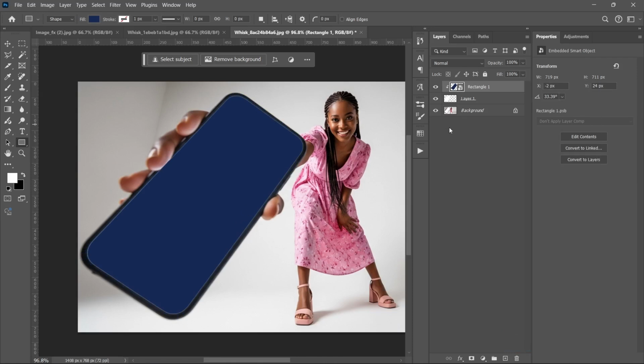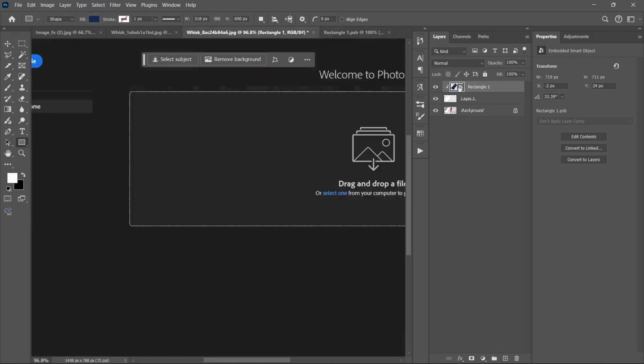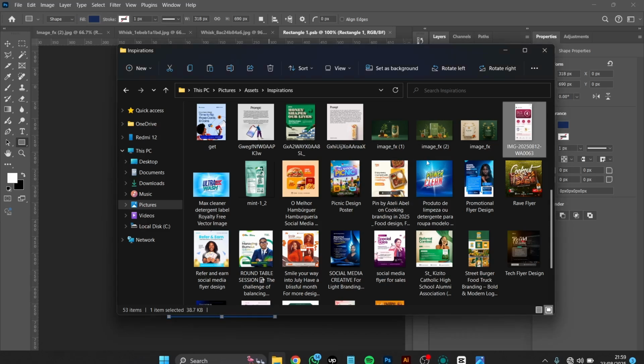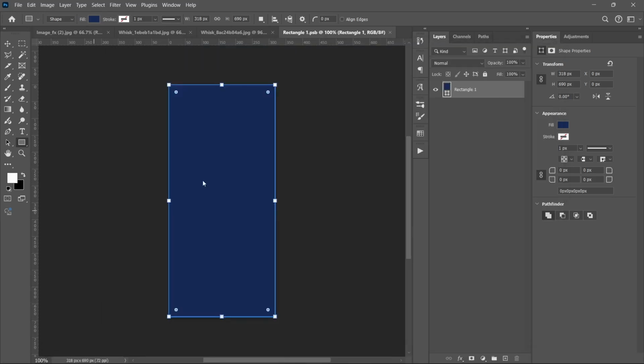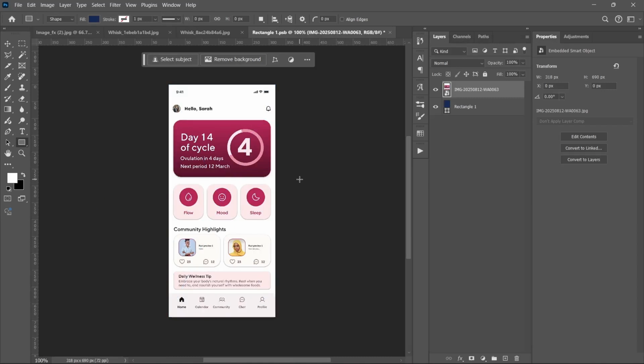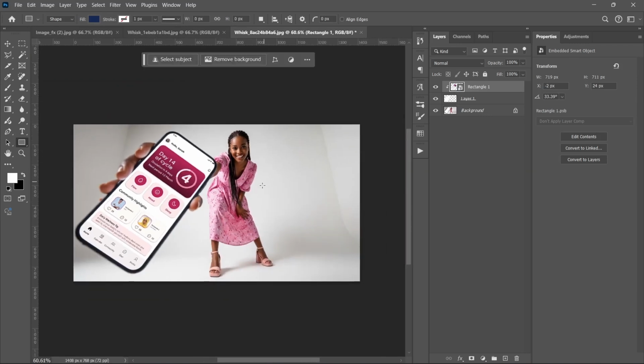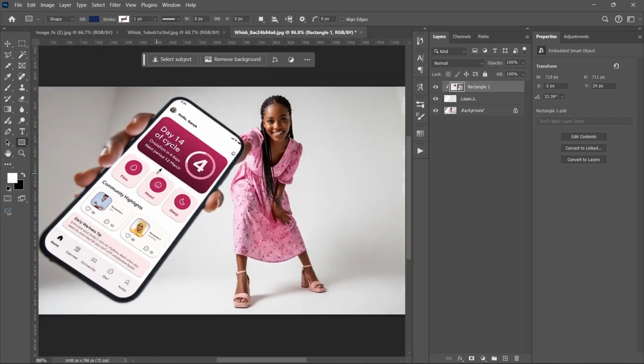Right, so once you've created that clipping mask, you double click on that rectangle and this window is going to open. Once this window is open, you come in here and you drag your UI design and you paste it here. Now you will notice that the UI design is the exact same size as the rectangle. Why? Because we initially used the UI design to create the size of the rectangle. I don't know if that makes sense. So once you have that, you press Ctrl S to save, press Ctrl Shift W to go back, and just like that we have our UI design in our phone.